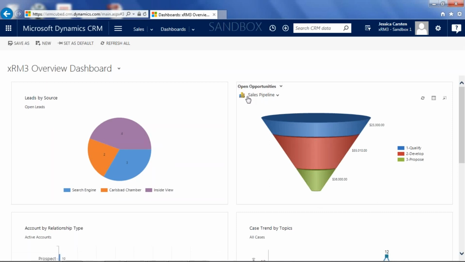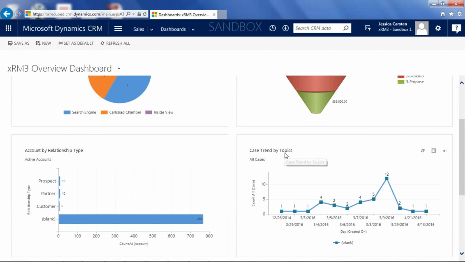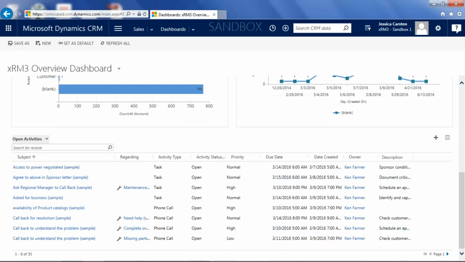I'm also looking at opportunities, and I'm looking at the sales funnel pipeline for open opportunities. I'm looking at case trend by topics, so I'm seeing how many cases were created based on topic over a particular date range. Kind of a neat little chart. And then I'm also looking at a bar chart with accounts by relationship type. So this is just showing me how many accounts have relationship types designated and how many I need to edit. And then at the bottom, I have a list of open activities. So this is just showing all the open activities in the system, what it's regarding, the activity type, priority, due date, owner, some description information.